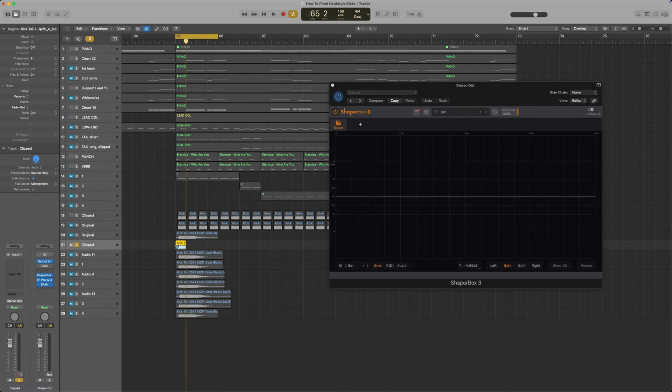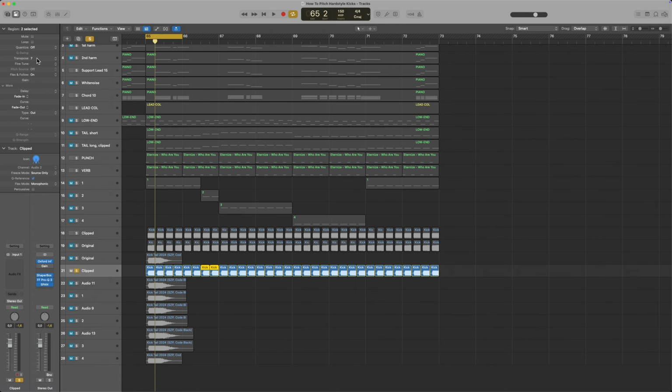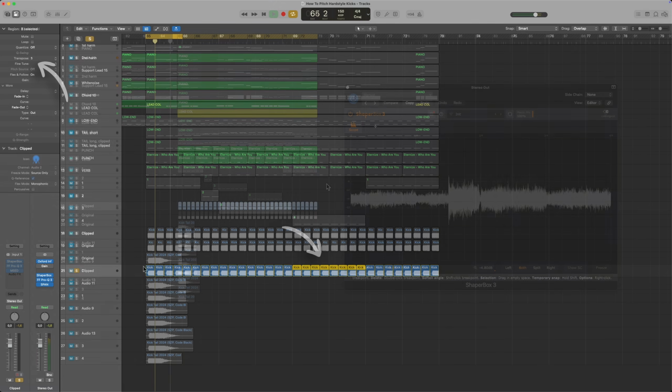From here, we want to duplicate the tail for the duration of the drop and do whatever edits we want. And finally, we want to pitch each individual tail sample to fit the melody or whatever section we have going on. To do this, we select the individual samples and use the transpose to pitch it up or down. That's the traditional method.